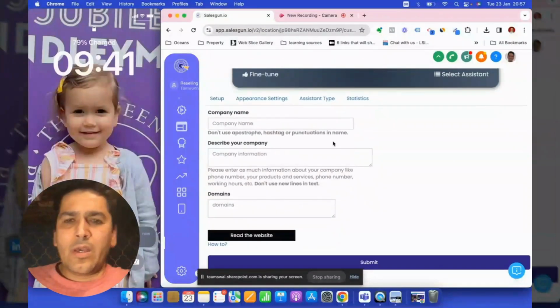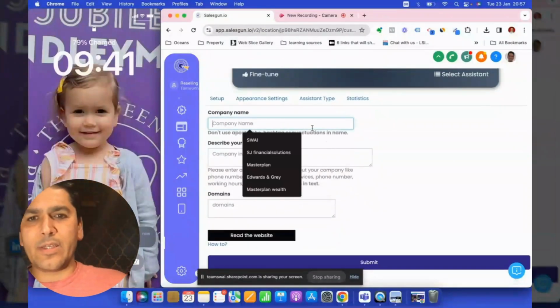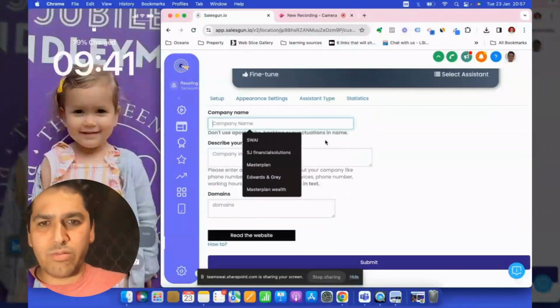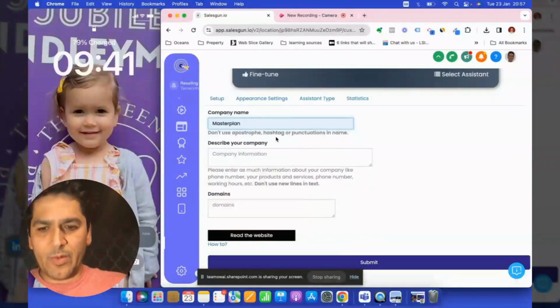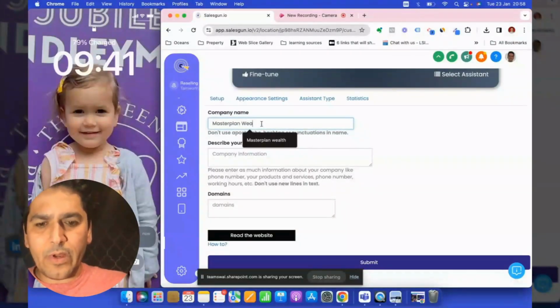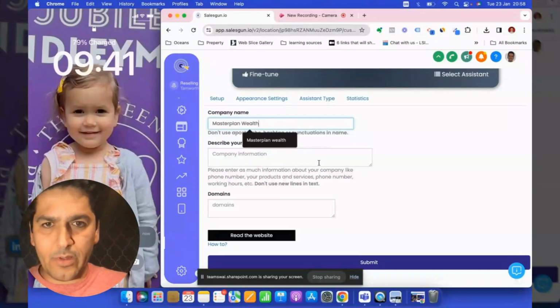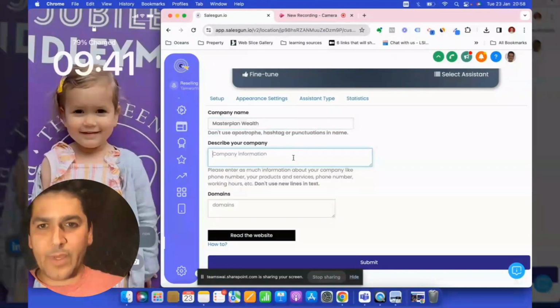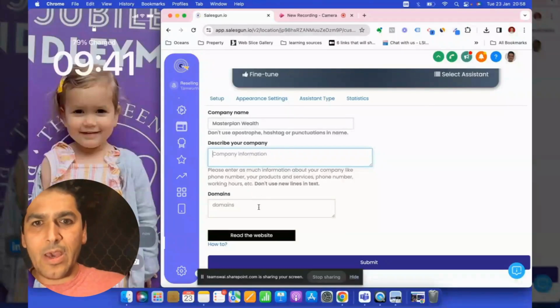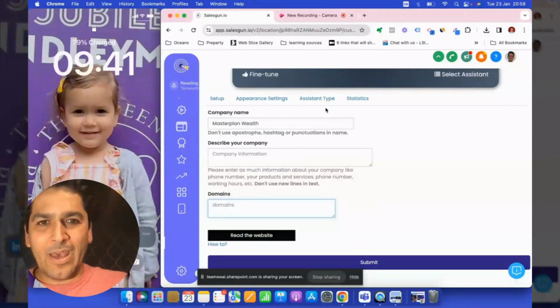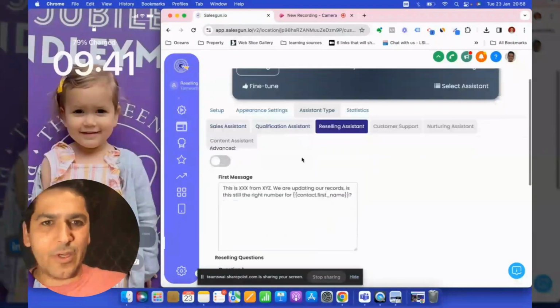So company name, let's say we go with, yeah, let me put Master Plan Valve, one of our very well reputed customers based in the Midlands here in the UK. Company description. Actually, you don't need to do this first, but let me just go first. Sorry, to assistant type, reselling AI.